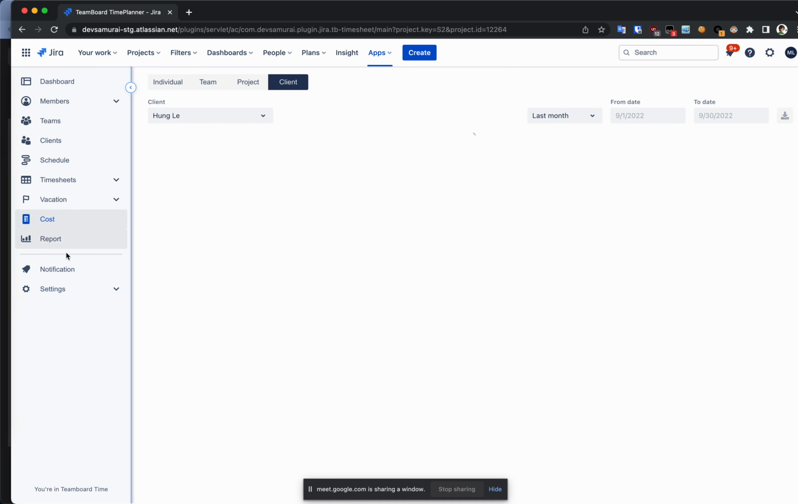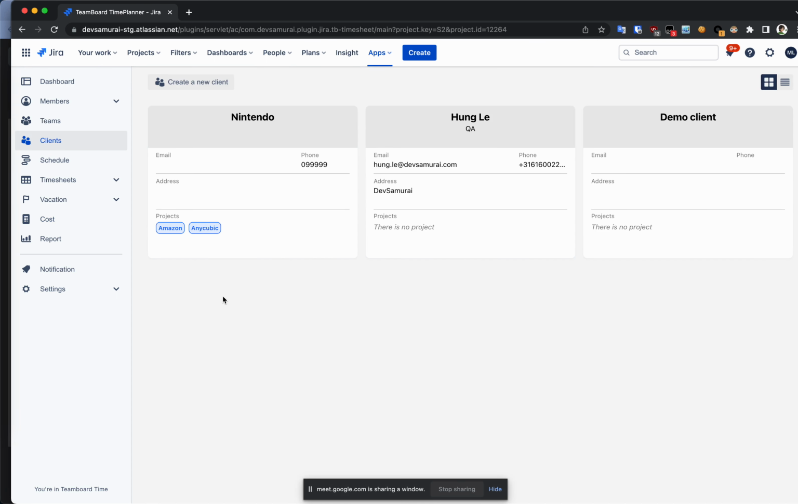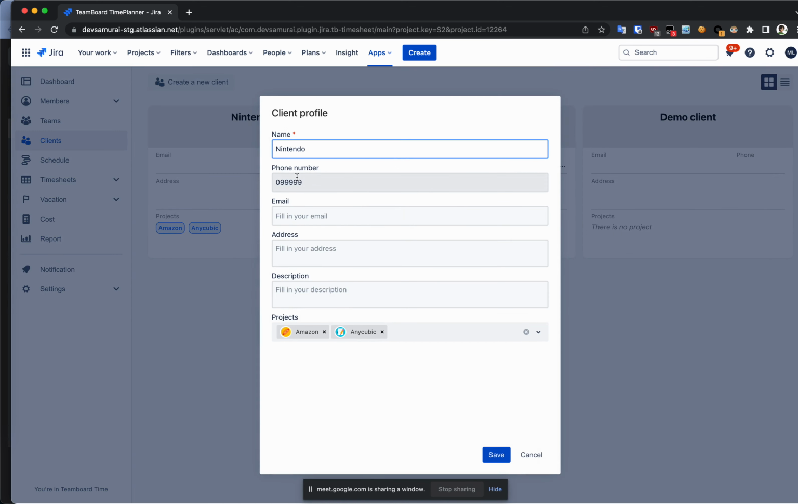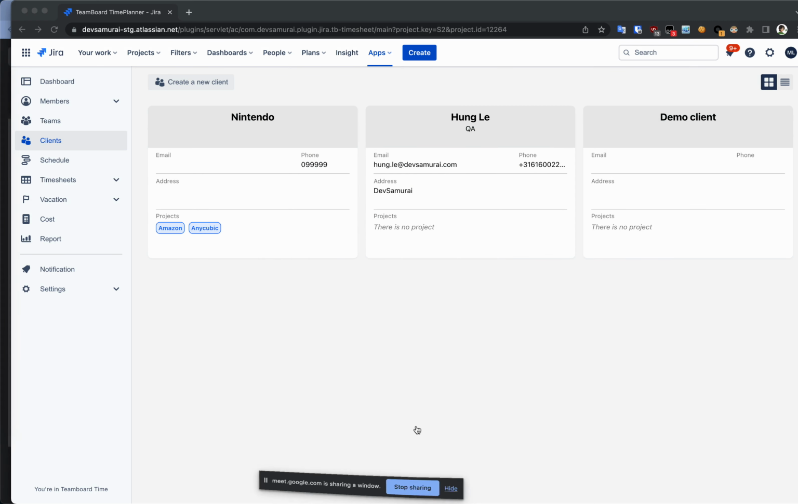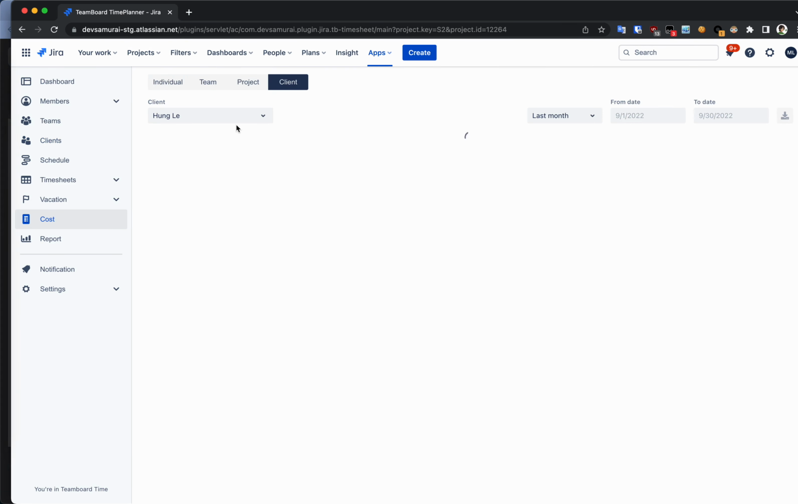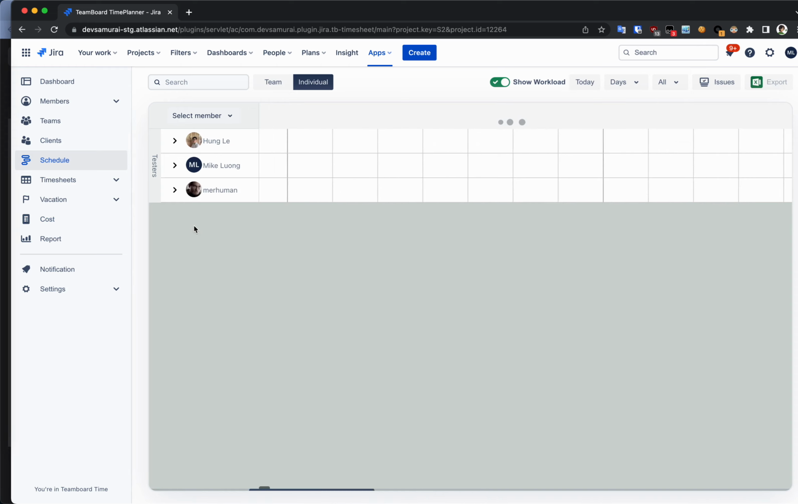so this is the cost tab, the clients. For example, you can create the clients, Nintendo client. They have some information here. They are working on some project here. Then once you go to the cost, you can see the cost of a client. But before that, you can see the report of the cost here in the schedule tab.